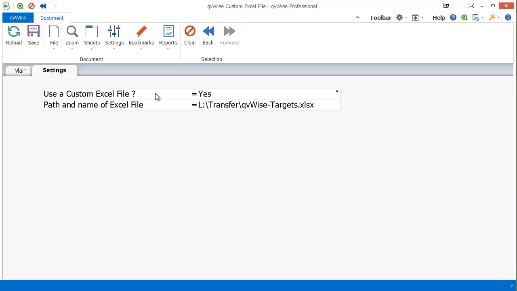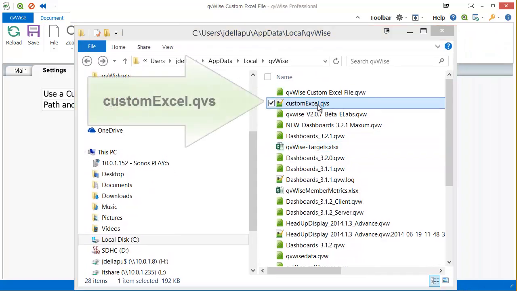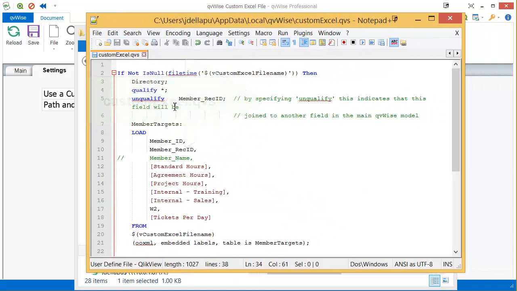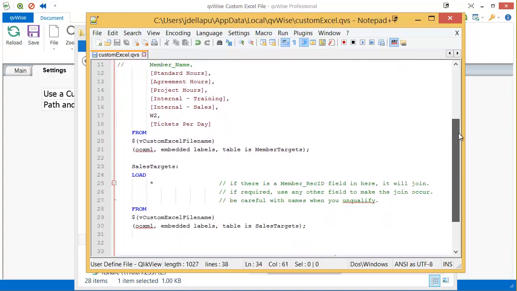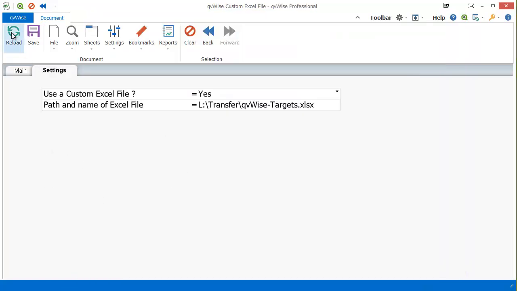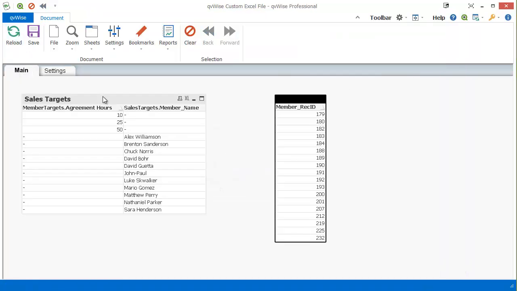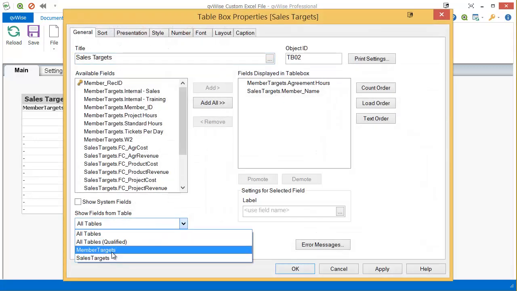The other thing about the custom Excel file is that in the working directory, there must be this definition file. This definition file called customexcel.qvs, if we open that up, we can see that it defines how we're going to load the tables out of the Excel file. In this case, we're going to load sales targets as well. So this is what will happen when we load this one. Go to main, we can see that sales targets has come in, and we can see that we've got both member targets and sales targets as the tables.